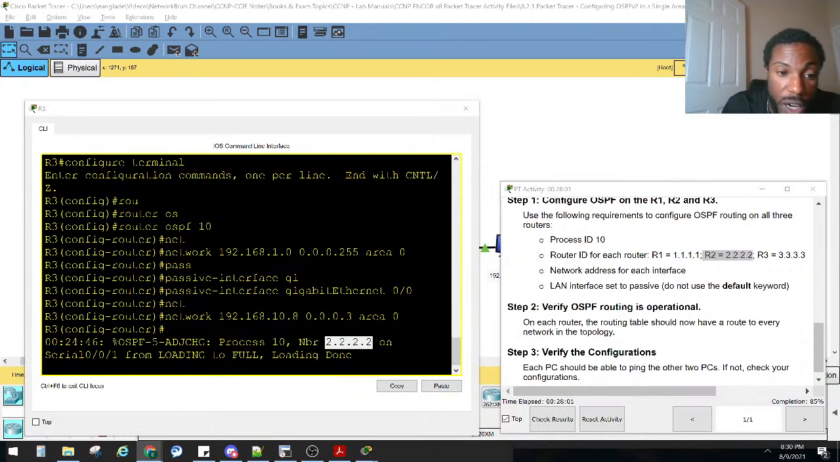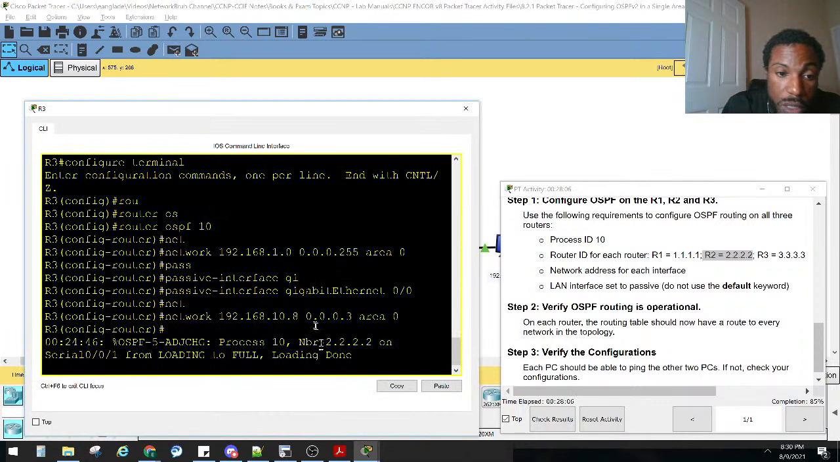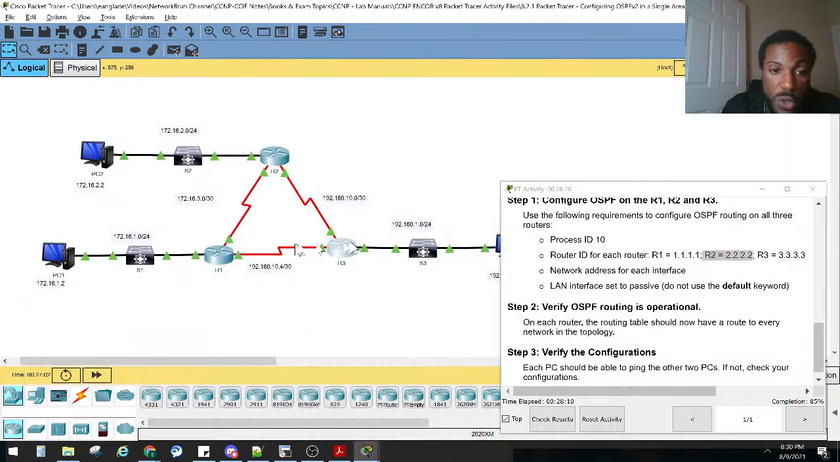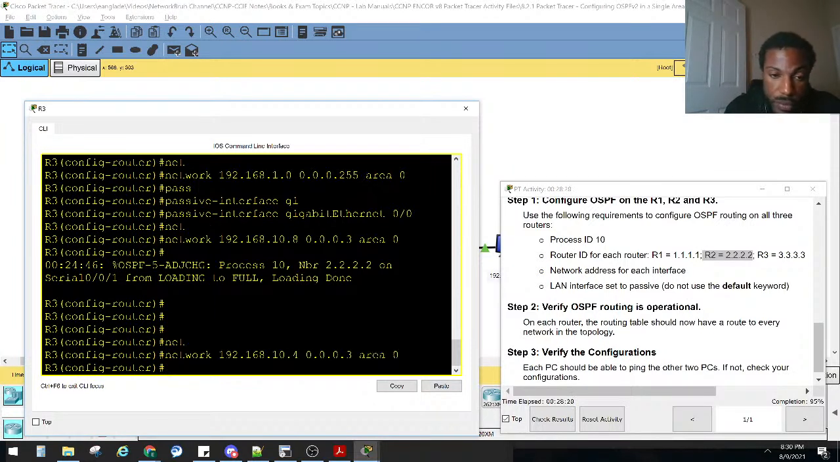So let's make router 1 and router 3 neighbors. So we do that with what? Network 192.168.10.4, right? It even tells us right there. 10.4, right? So 192.168.10.4, 0.0.0.3, area 0. We should get a message, get on our knees, pray to the network gods, and hope they become OSPF neighbors.